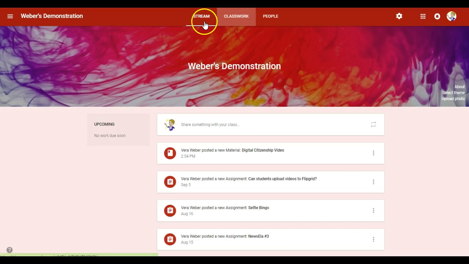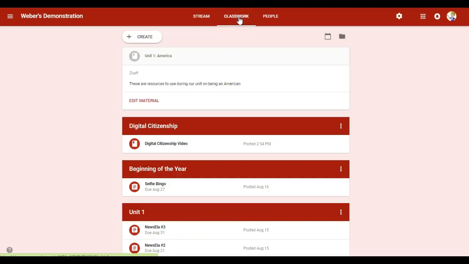So first, let's open one of our new Google Classrooms, and you'll know that it's a new Google Classroom because it says Stream, Classwork, and People at the top. So we're going to click on Classwork, and then we're going to click on the Create button, and you can see here that they've added one for materials. So I'm going to go ahead and click here.